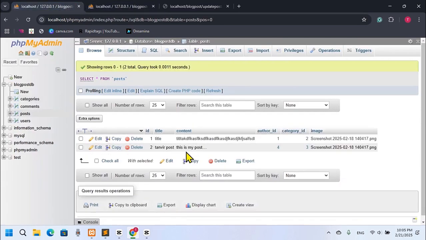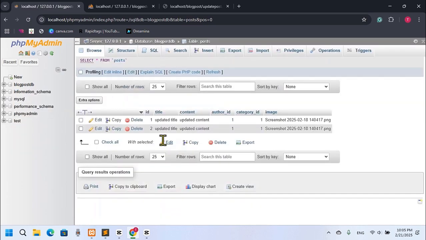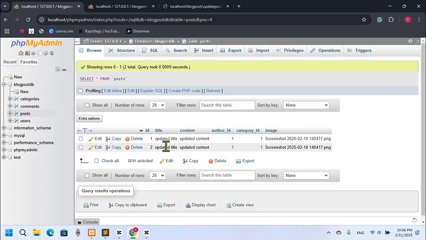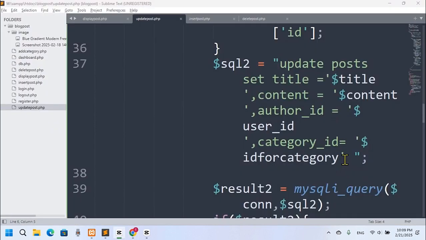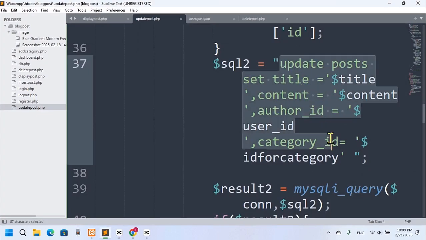If I go here and refresh now, you can see that our first post changed, but the problem is everything is actually changing, right? So why? Let me find out. Here you can see we have just updated the table, but we didn't set a condition for the ID. This is the problem. So we have to set here the ID, I mean, which post we want to target.